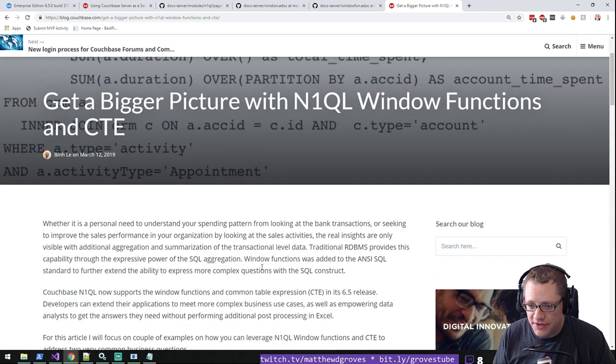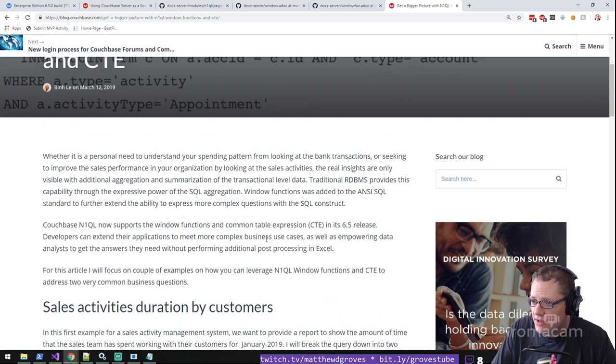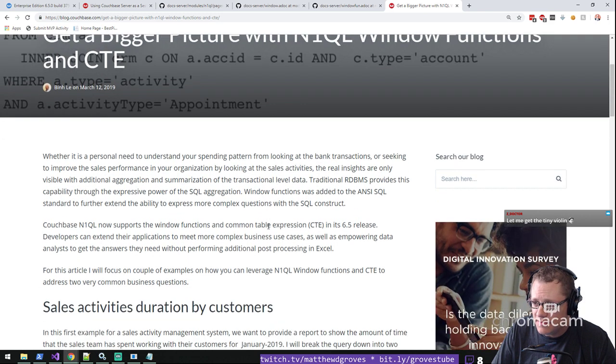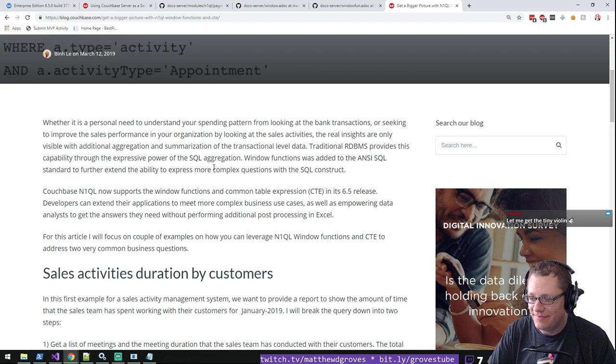Anyway, window functions. Got about 20 minutes here. So Bin Lee wrote a blog post on window functions. Let me get the tiny violin. Yeah, absolutely. I deserve the tiny violin.